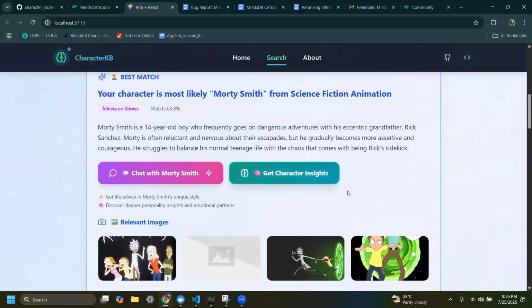That's the part about the knowledge base, and here are 2 other additional features. We can get some character insights as well. So let's see.